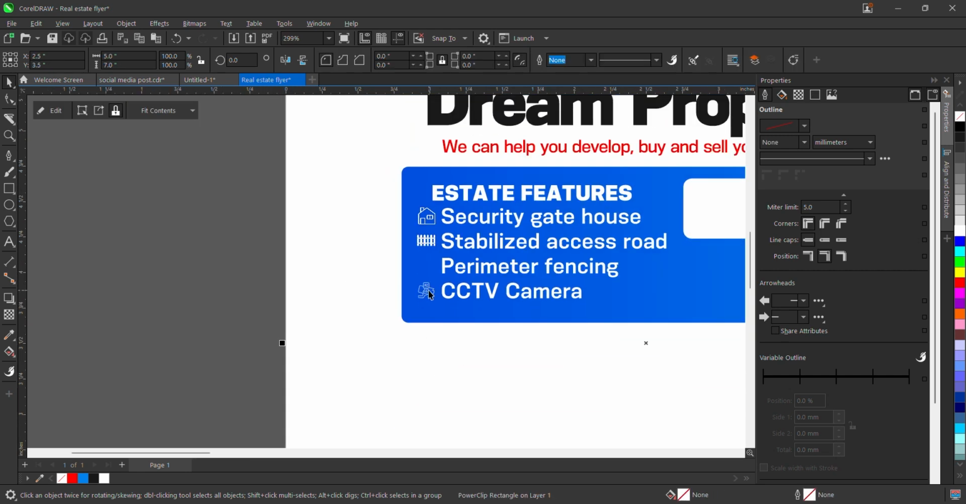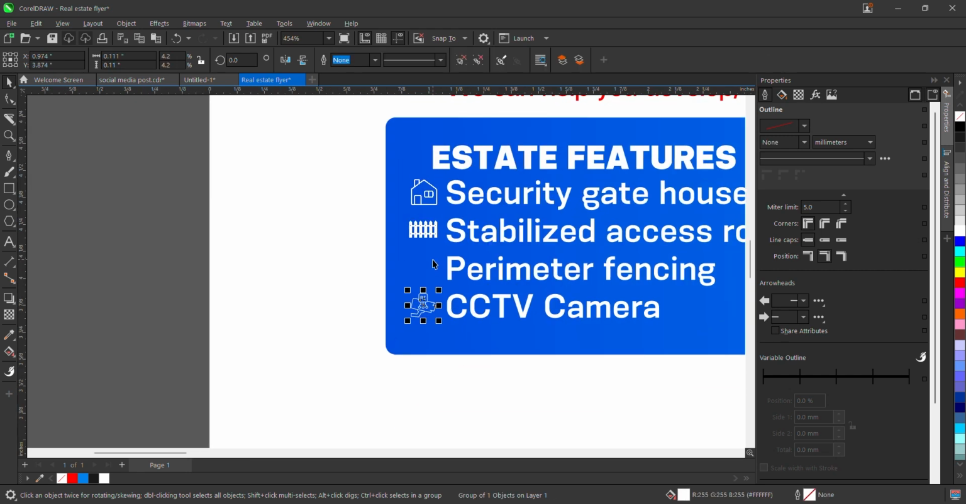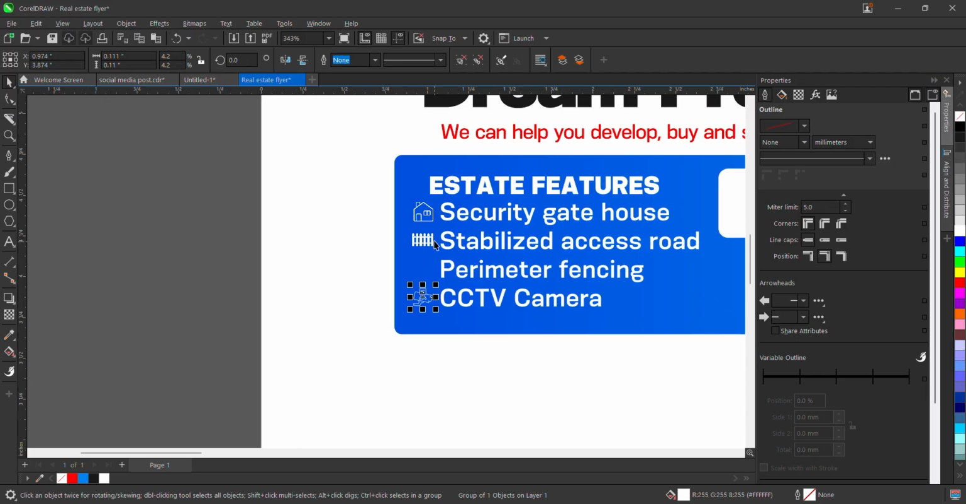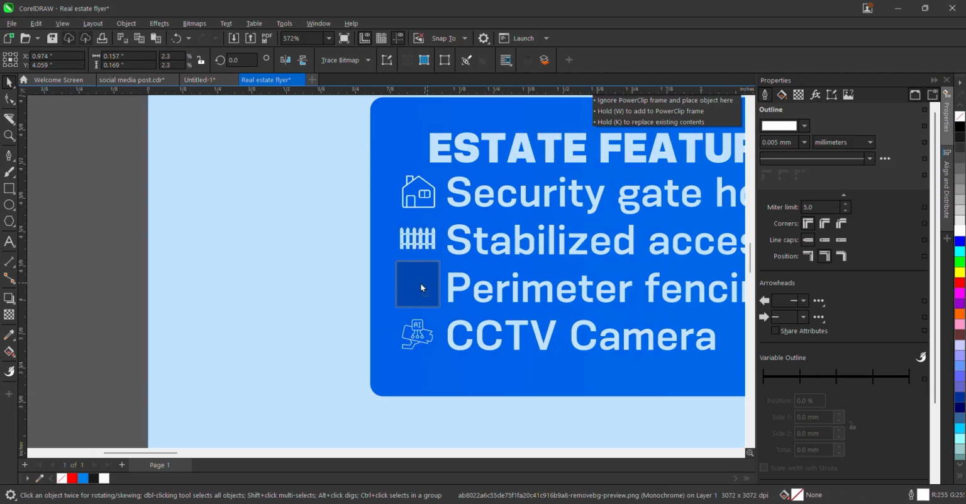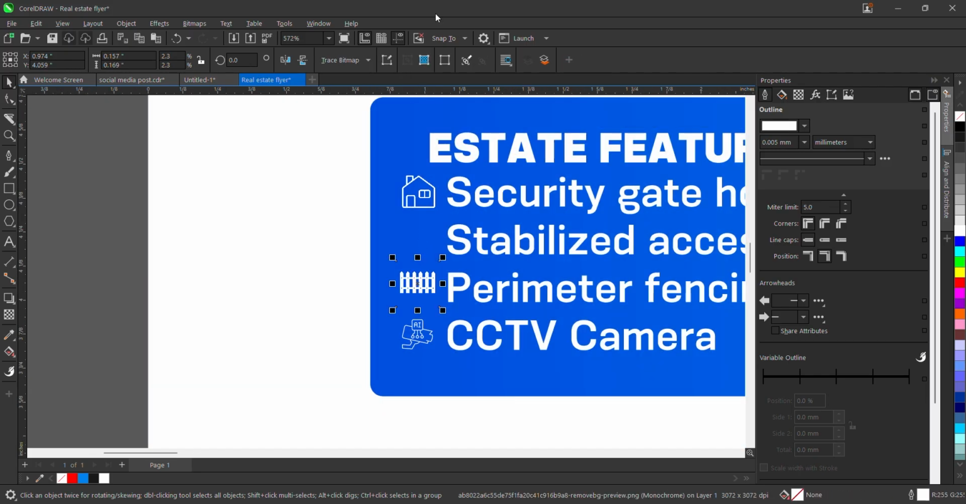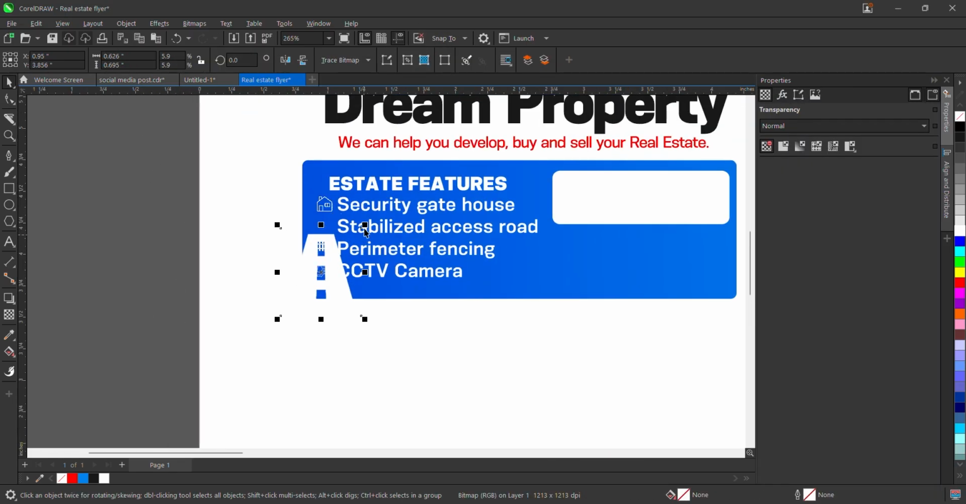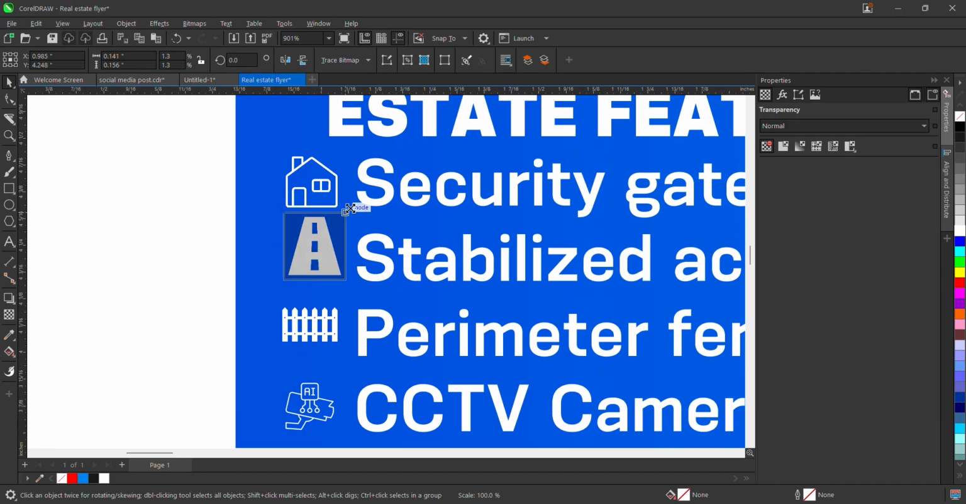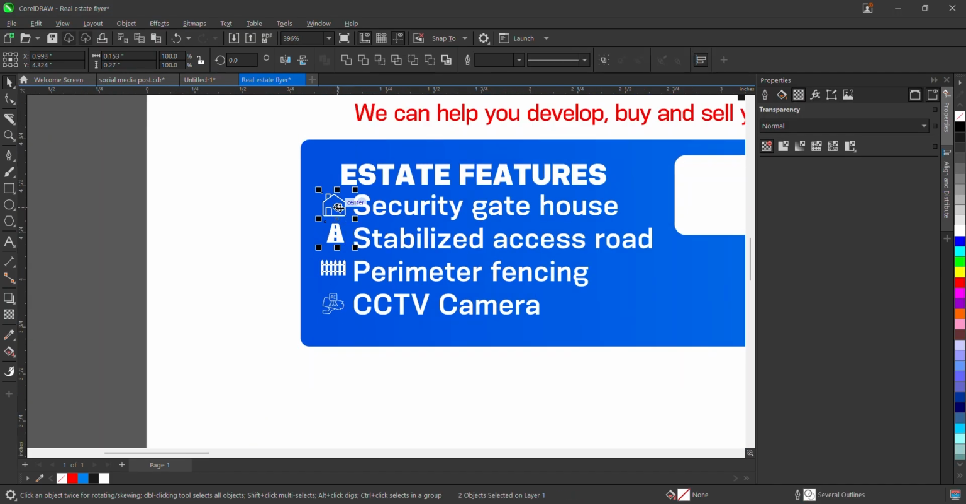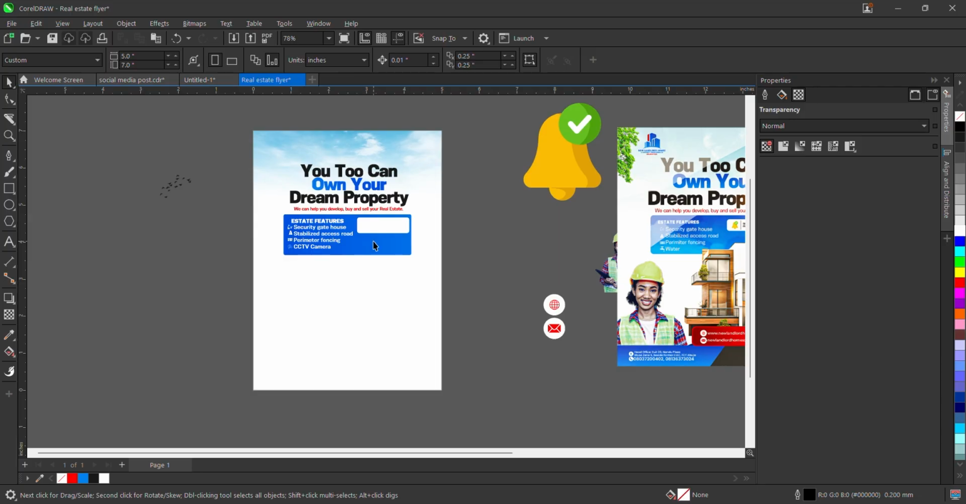So the next thing now is road. So I'm going to bring my road in. To bring our road in, I reduce the size and place it here, and we have this. Perfect. So we have this.